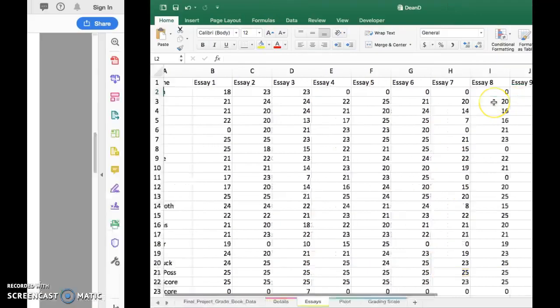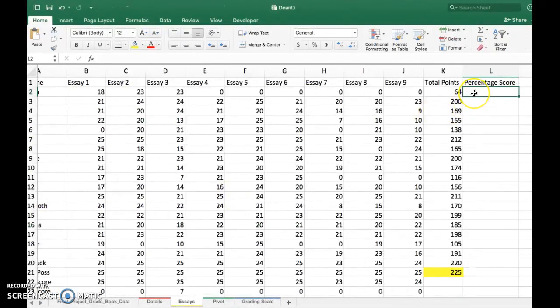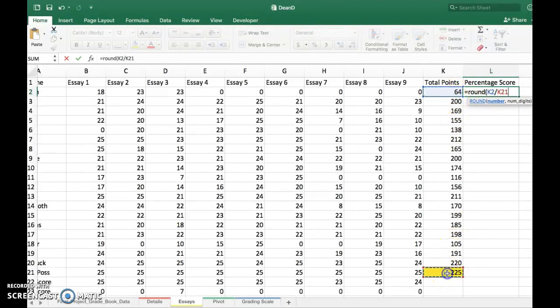What we're going to do is round this also. Remember, it says round in here. That's kind of a hint. It says round to the nearest whole number. So we're going to hit equals, then round, open parenthesis. We're going to take this number and divide it by this yellow number. And we're going to hit Command T on just that red reference right there.